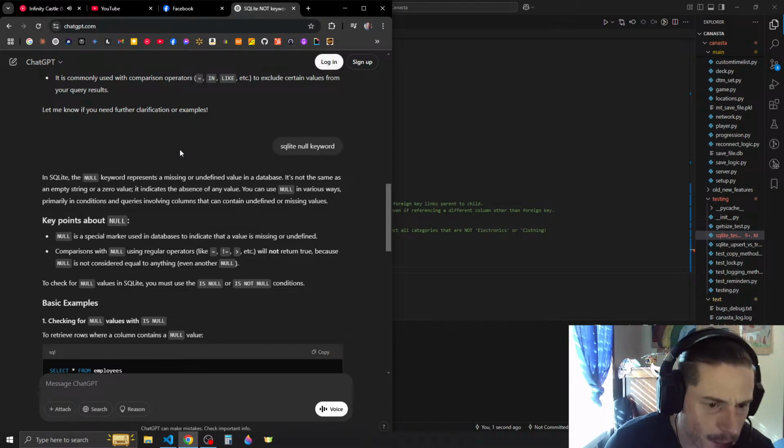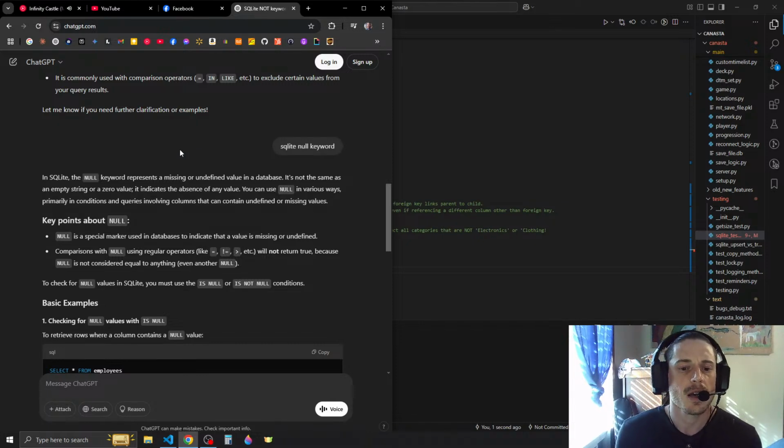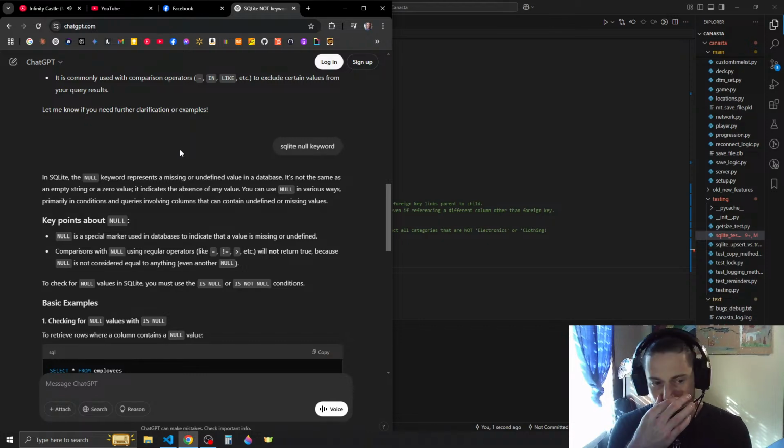SQLite null keyword represents a missing or undefined value in a database. It's not the same as an empty string or a zero value. It indicates the absence of any value. You can use null in various ways, primarily in conditions and queries involving columns that can contain undefined or missing values. So yeah, null. It's undefined or missing.